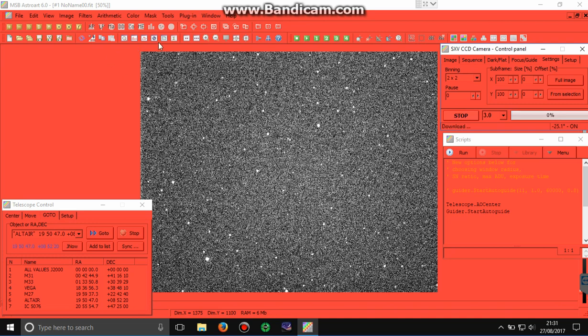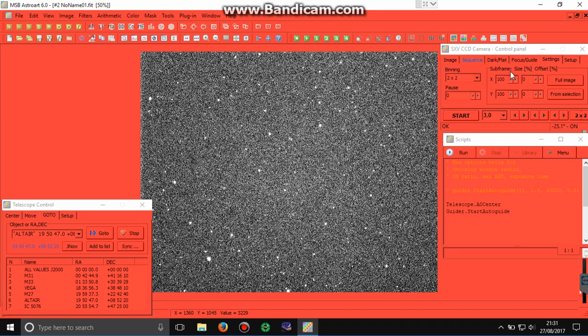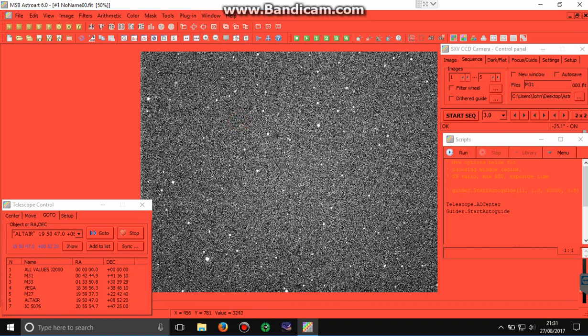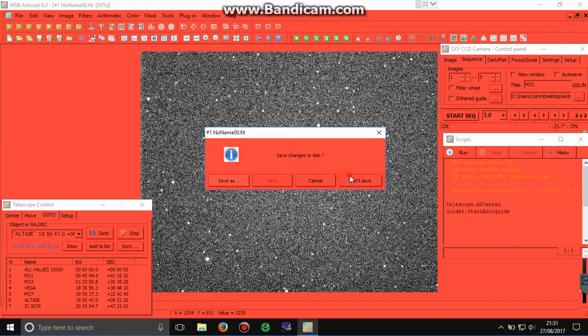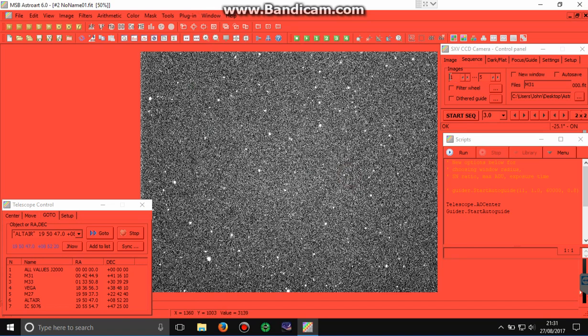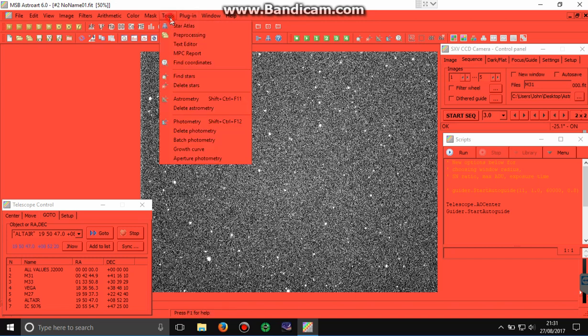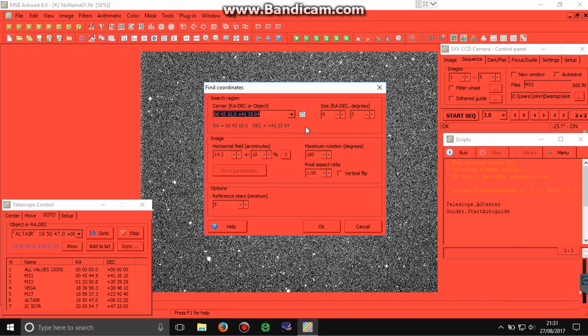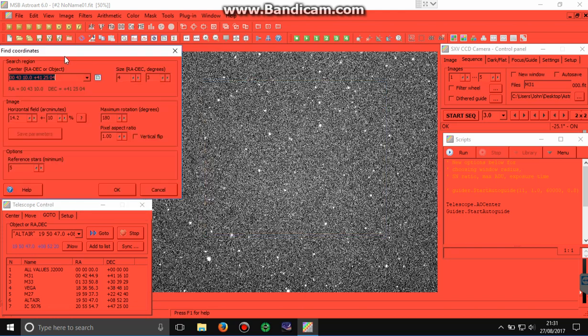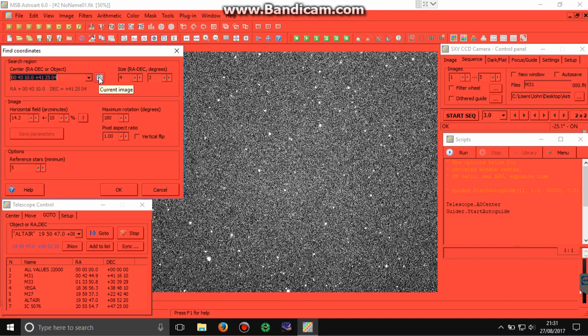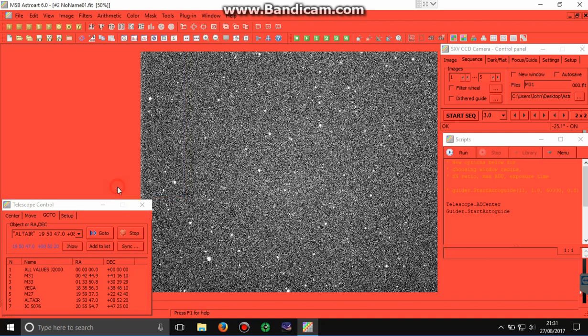and that will overwrite the last one because we've got this new window feature switched off, so there'll only ever be hopefully one image on the screen at a time. And I can then use this function, the tools and the find coordinates. Now it's asking me what coordinates, where does it start? So we're going to tell it to start from the image in question, the current image. So we click on that, and it then takes the coordinates from when we synced to Altair, and then we say OK.